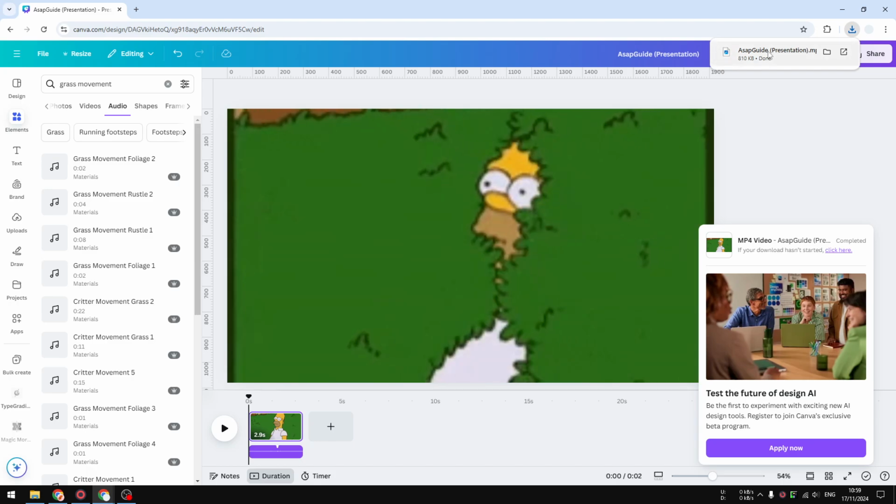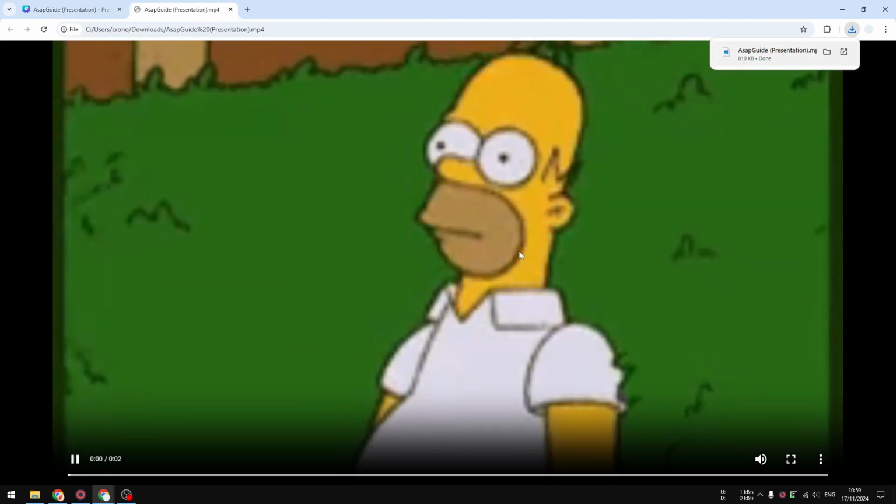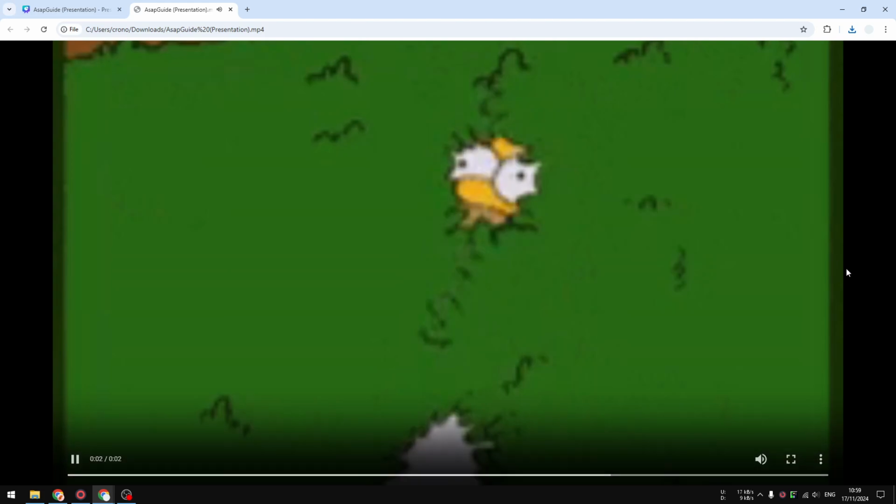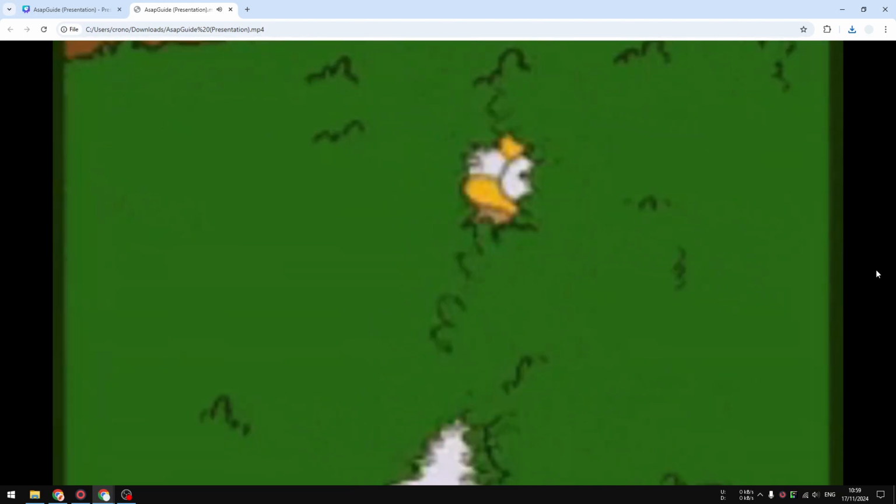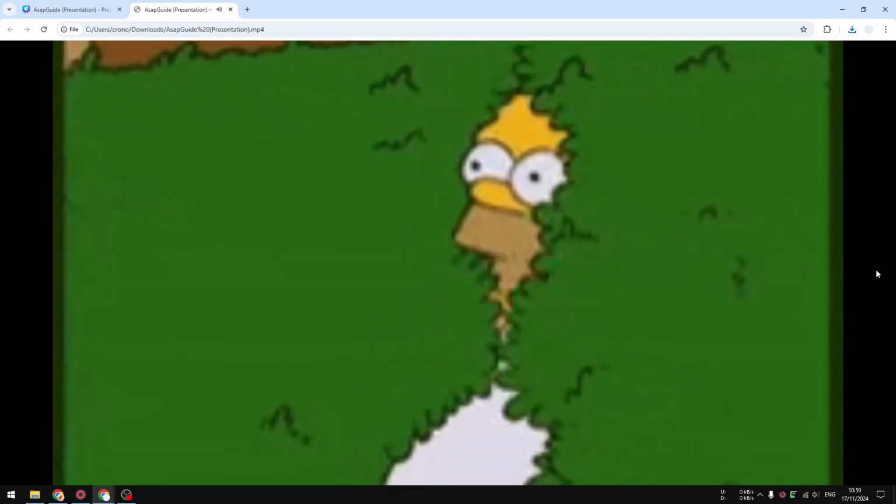All right, this is the file. I'm going to open it on Google Chrome, and this is the result. So that's exactly how you can add music or audio to a GIF animation in Canva.